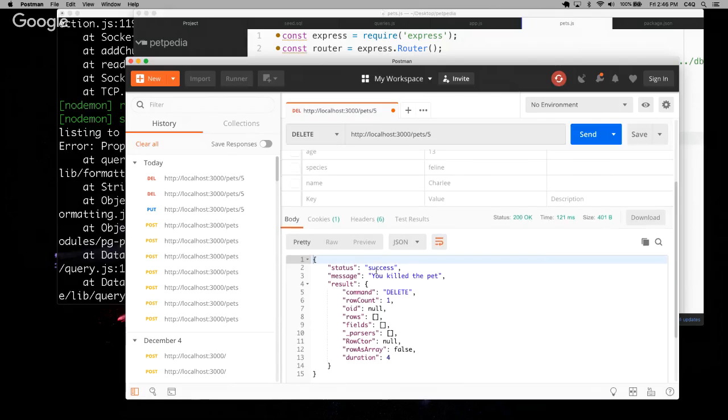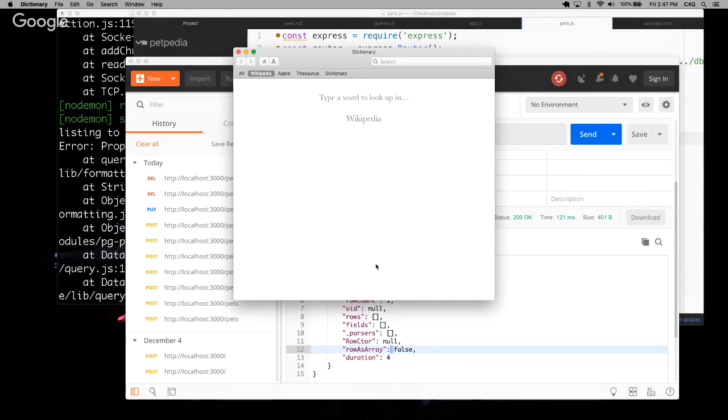And then this is our result that we get back, for those of us who are curious about what result gives back. It shows command delete, row count. We removed one row. OID, I'm not sure what that's talking about. I'm not sure what all of these are talking about. Sure, you can look them up. I don't know.